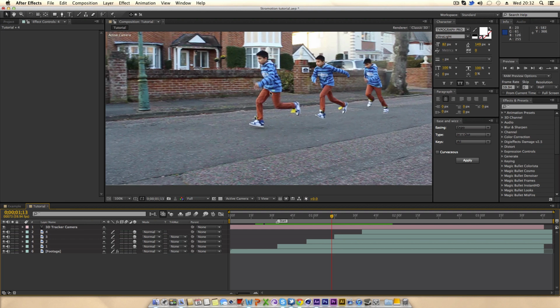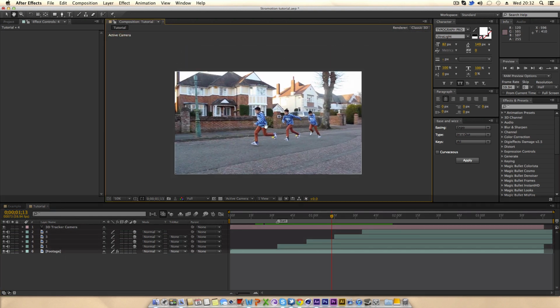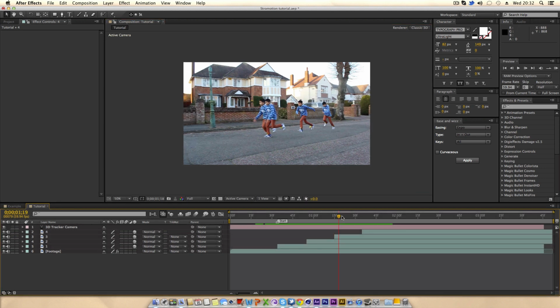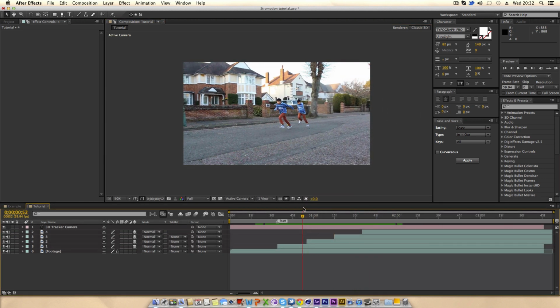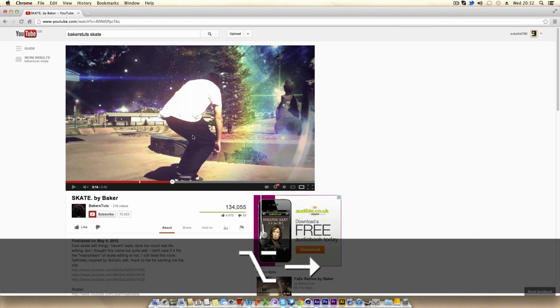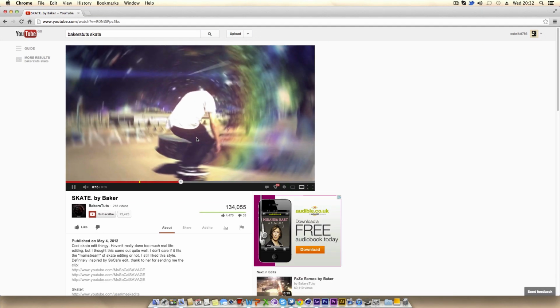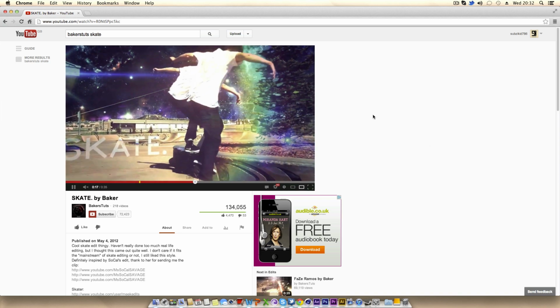So this is pretty much the effect done. And of course, just use it in your edits, and if you pull it off well, it's a really nice effect, like when Baker pulled it off really nicely here, where it was all perfectly mastered and motion tracked here.